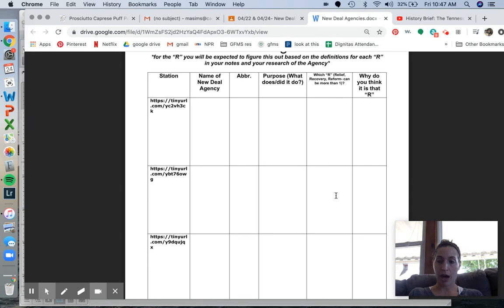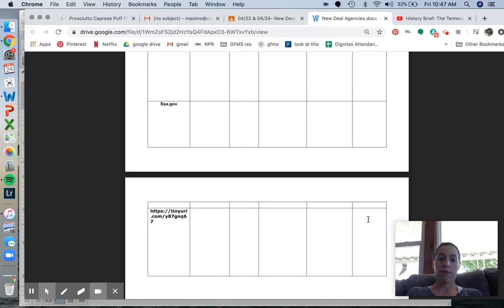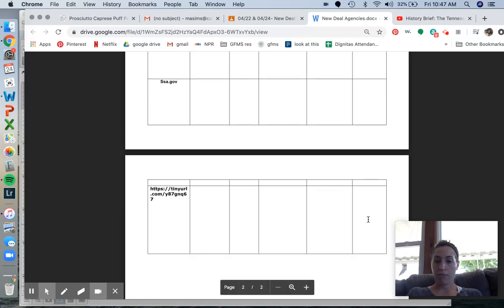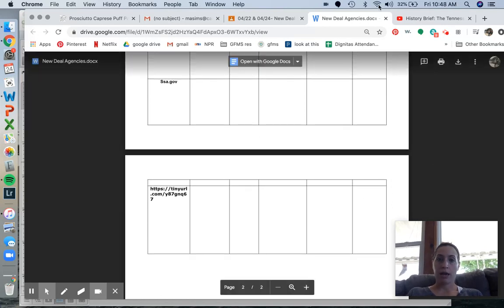You have to figure it out, so you might need to look back at your notes, and then you have to tell me, why do you think it's relief? Why do you think it's reform? Why do you think it's recovery? And remember, for these, you can pick more than one. Like if you think it might be this and this, that's fine, okay? There are 5 of these agencies that you're looking at, okay? So that is what that is.